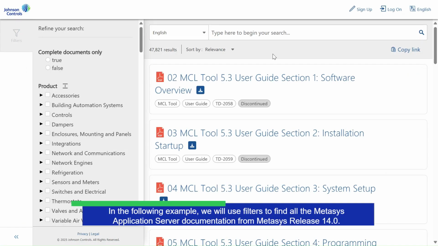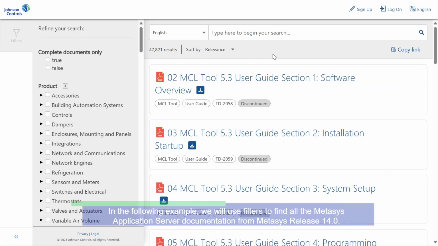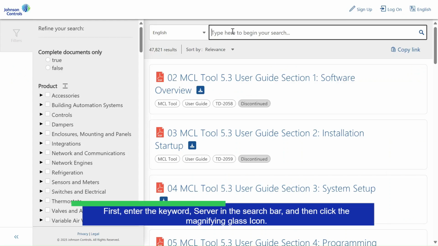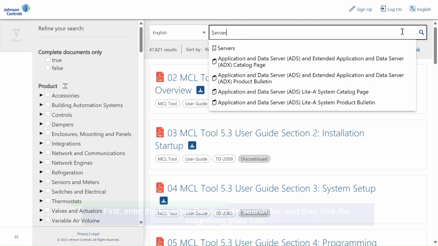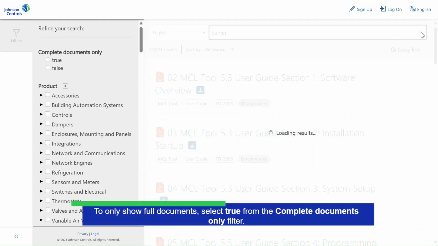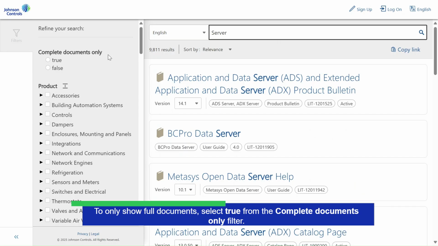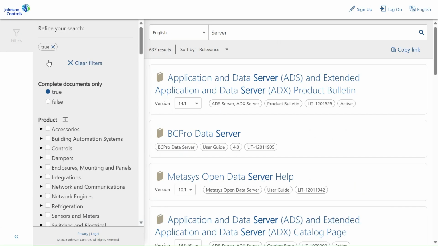In the following example, we will use filters to find all the Metasys application server documentation from Metasys Release 14.0. First, enter the keyword server in the search bar, and then click the magnifying glass icon. To only show full documents, select True from the Complete Documents Only filter.